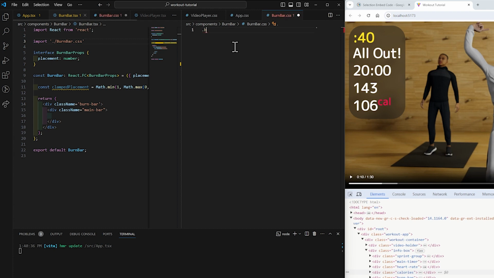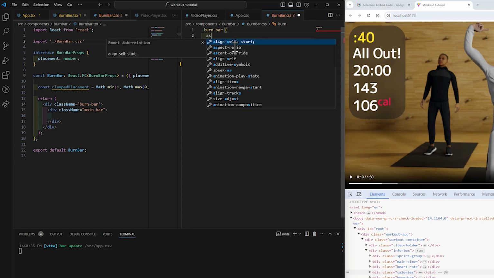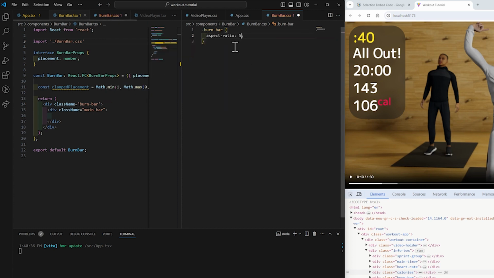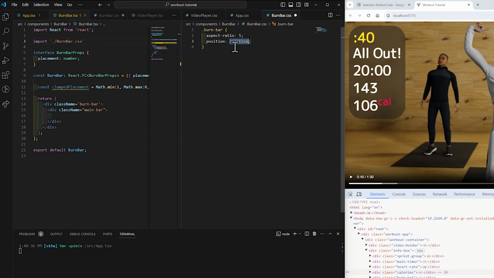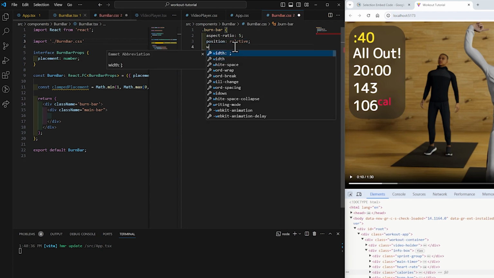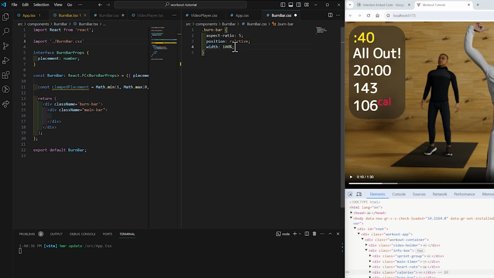First thing up is the burn bar itself. I want to set that to an aspect ratio of 5, which means 5:1. And when we get a little further down the road, I'll explain exactly why that ratio is correct. We're going to set the position to relative. I'm going to set the width to 100%.